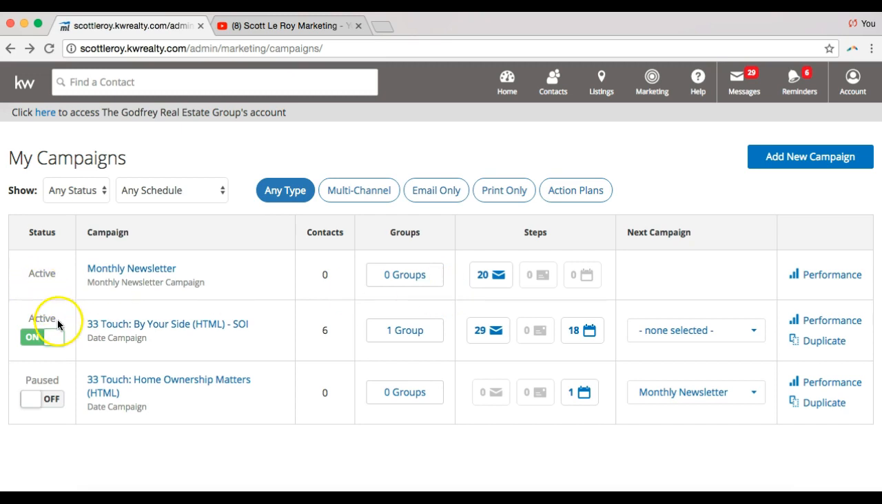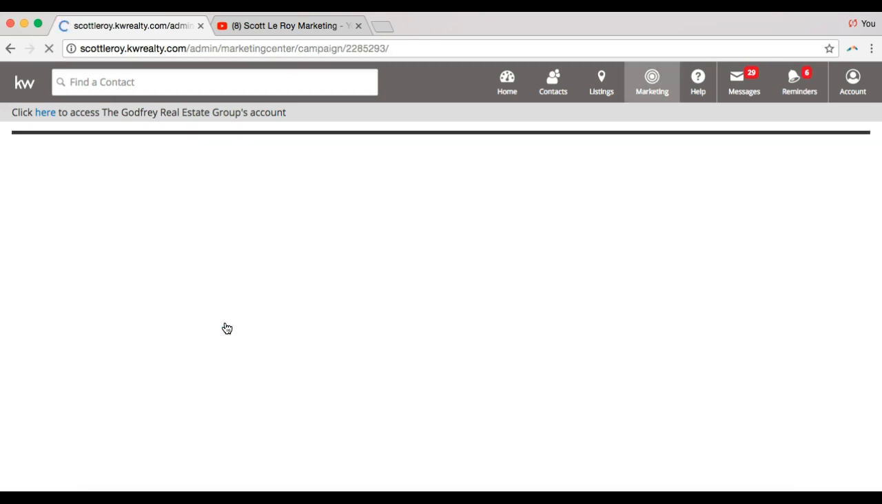If we want to pause this campaign, we can click on the little green button and that'll pause it. But I'm actually just going to delete this campaign because I'm sure my coworkers do not want to receive this. So I'm going to click on the campaign title of the one I want to delete.